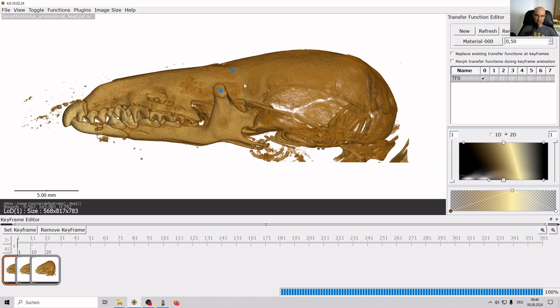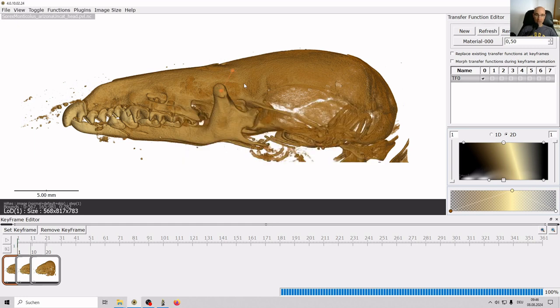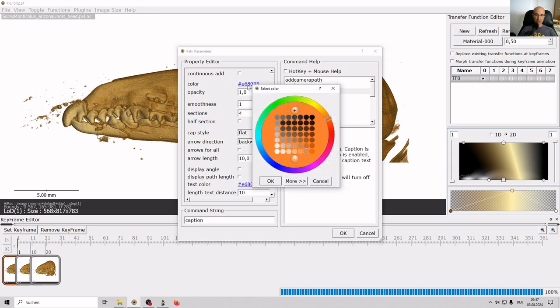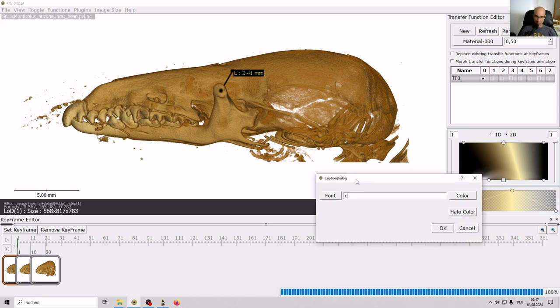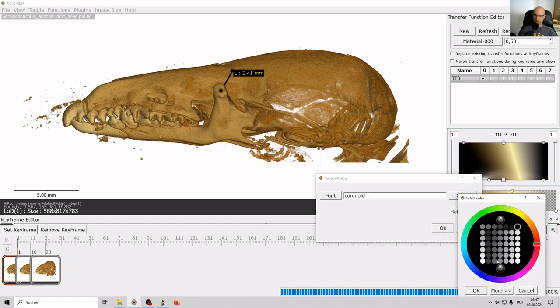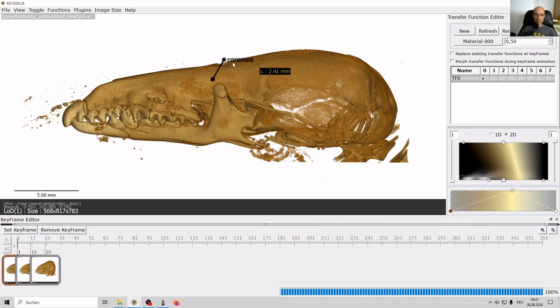Once they're blue, once I have the 2 points to make my line, I hit spacebar, I type path, and then I hover over that path, hit spacebar again, click on caption. I can change the color if I want. I just left clicked on that abbreviation for color. I want black in my case. I hit OK, and then the caption dialog shows up. I'm going to call this Coronoid. I'm going to change the font size to 16, hit OK, change the color again to black because it'll be on a white background. At least it will when I move it.